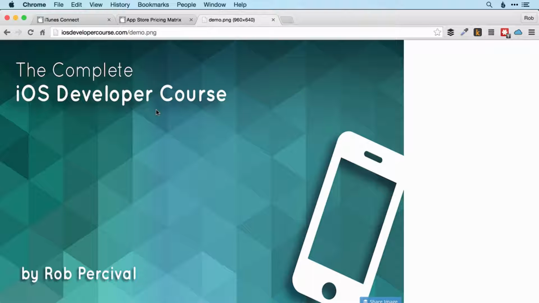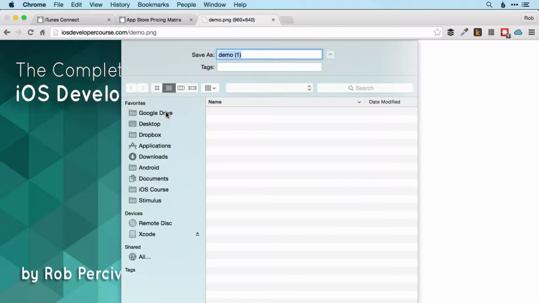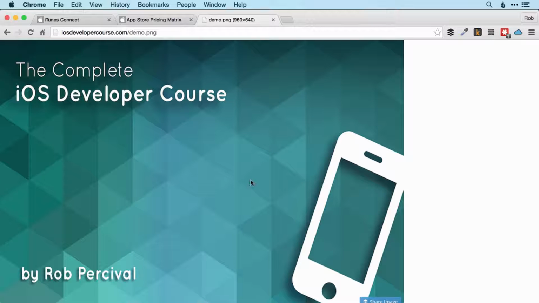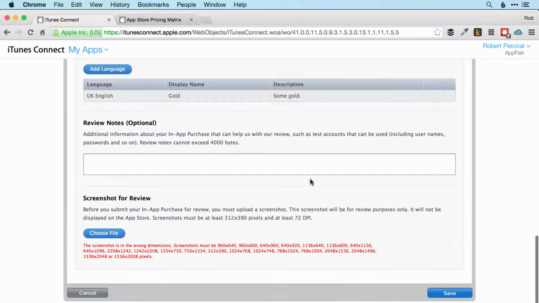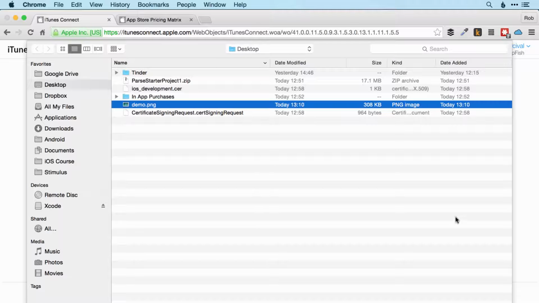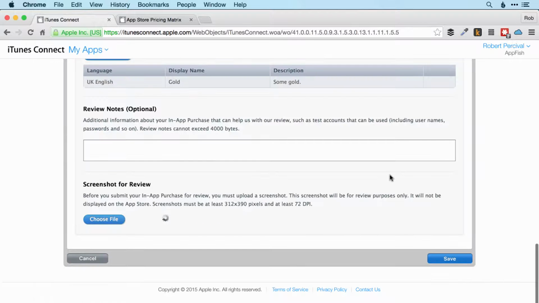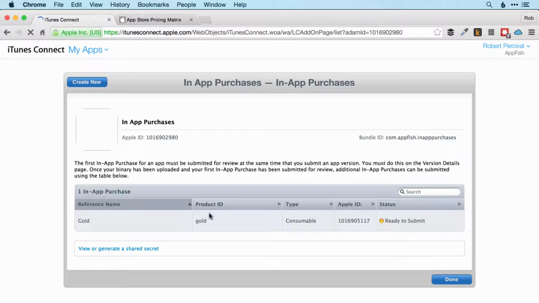There you go. So you can just save that by control clicking and then saving it to the desktop. There we go. Or you can create one of your own, of course. Then we just upload it. So choose file and then select that image. And finally, we should be in a position to save our in-app purchase. So it's a specific product. There we go. So now we've created our in-app purchase.